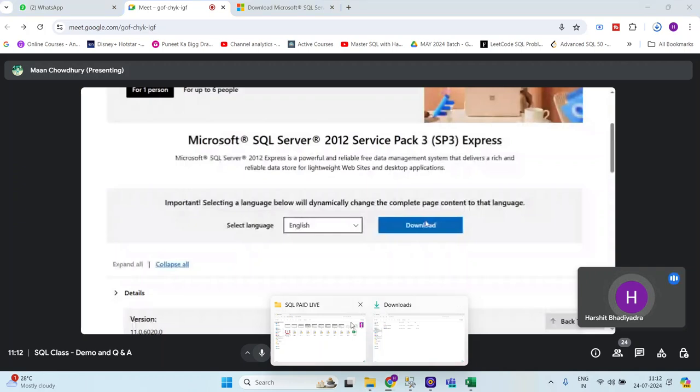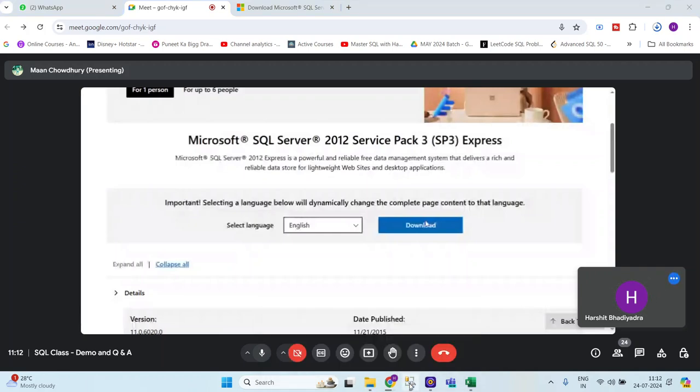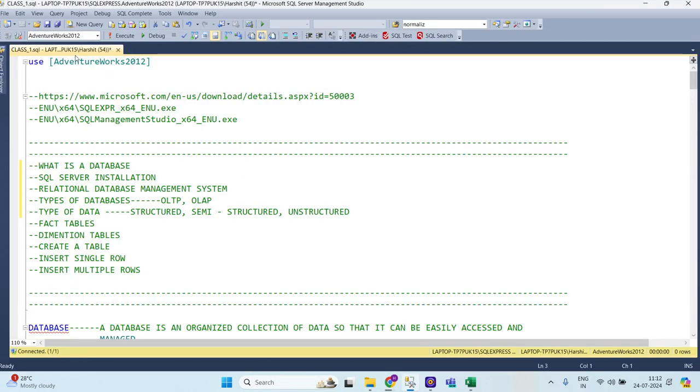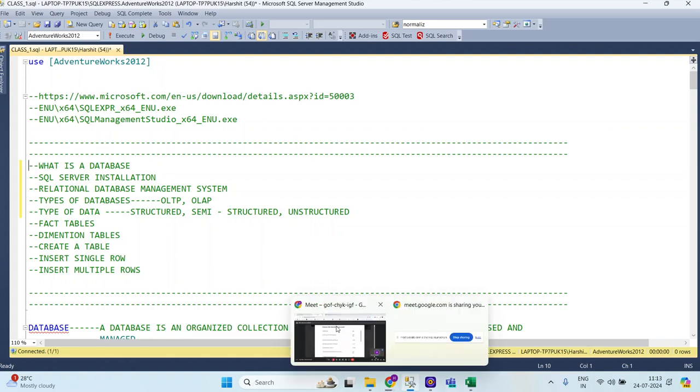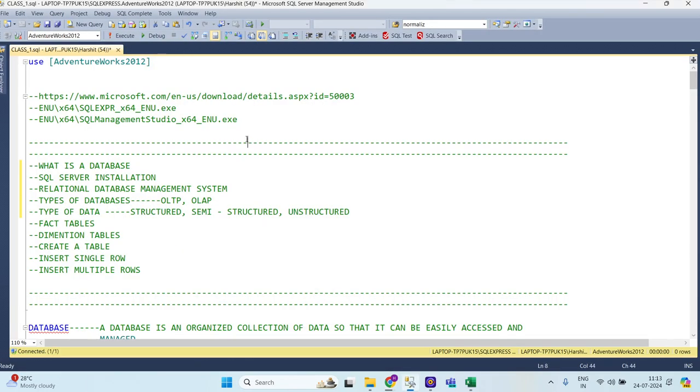Okay, so let's move forward. So let's start with the very basic concepts like what is a database. So can anyone tell me in your language or your understanding what we can say as a database? Okay. Can anyone tell me what is a database?